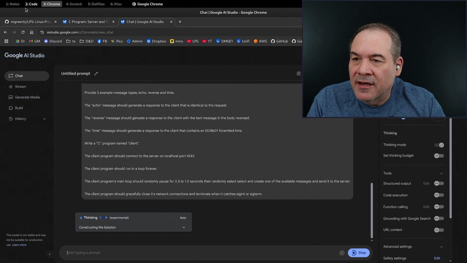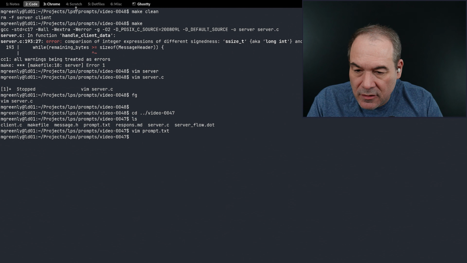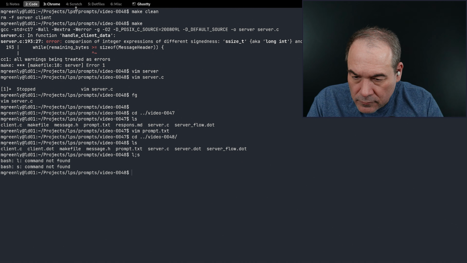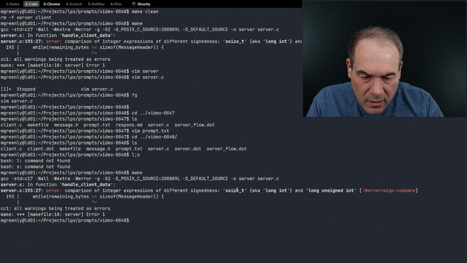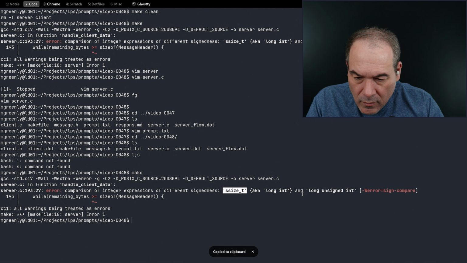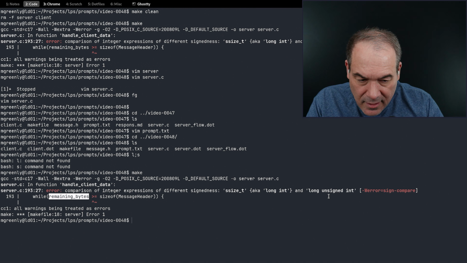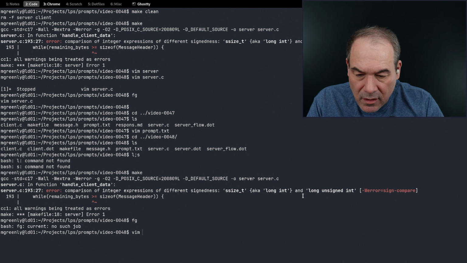While it's doing that, I can look at the other, see if I can fix the error. So cd back into 48. So in function handle client data, we have different signedness. So where are we using, which is which? I'm guessing this is the ssize_t, and that this is the size_t. So Vim, and so this is on line 193.